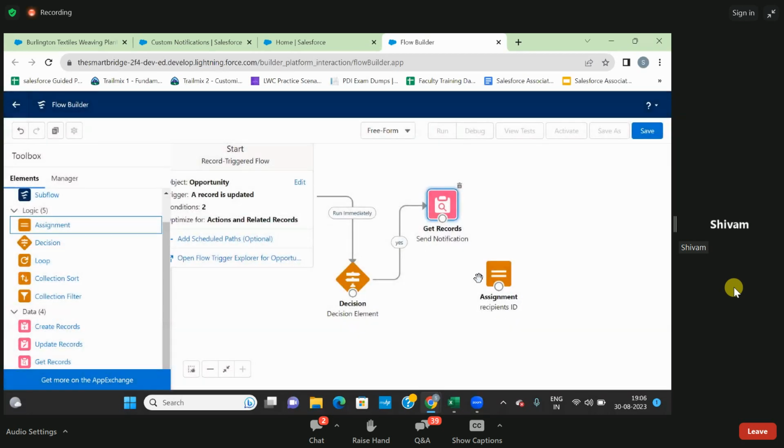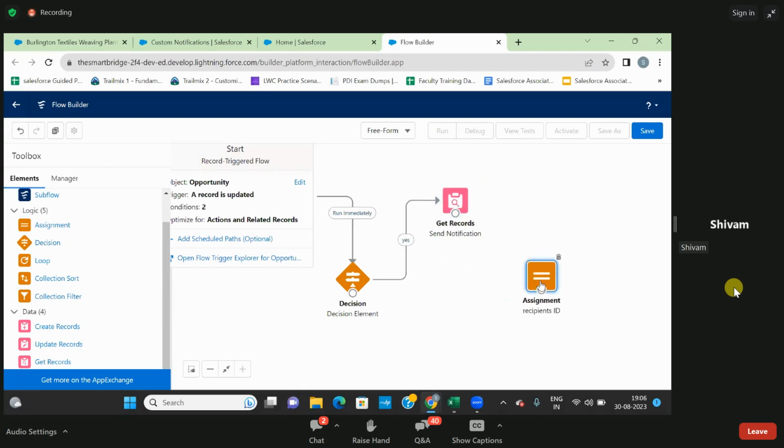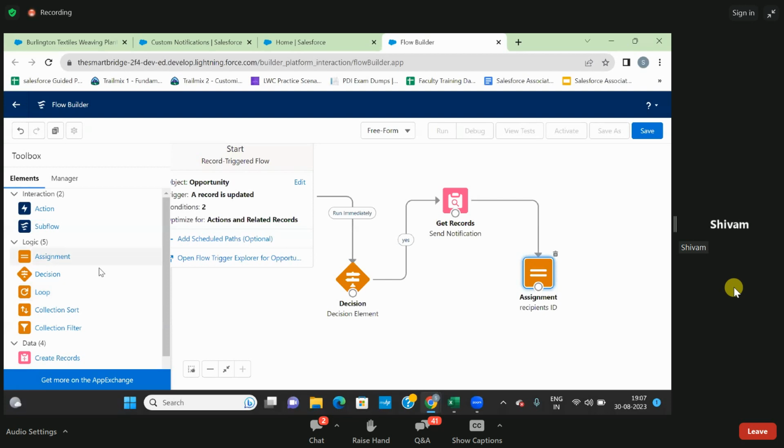So now you have performed another action, another element, which is the assignment. Then connect this as well, drag this as well, then connect this element as well. Okay, now it is getting connected. Is that clear for everyone? Now we want an action to be performed, right? So which action do we want to perform? Push notification action, right?